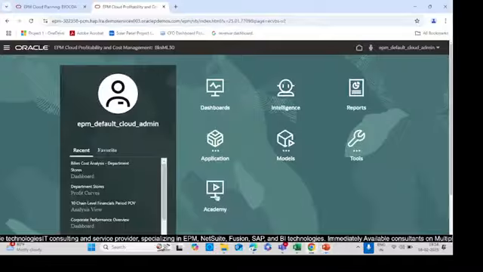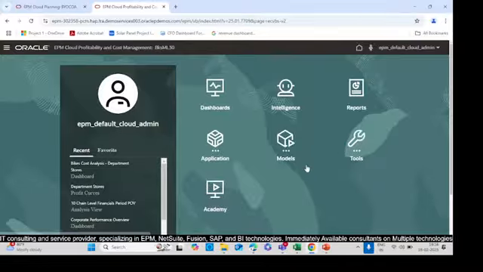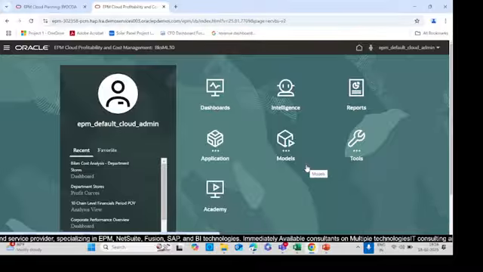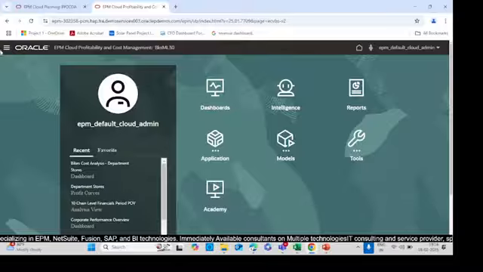So this is the application, and before that I would like to show you everything we have here in the PBCS. We'll be starting with the home page and then we will see how we can create the application. So this is the demo application. I have already logged in with the instance I am having.